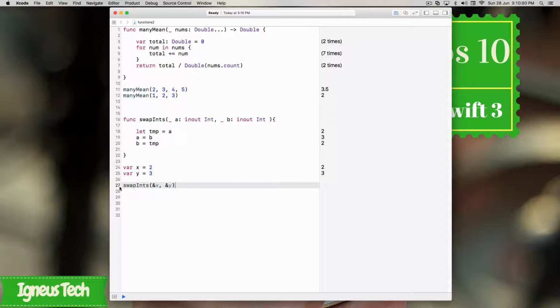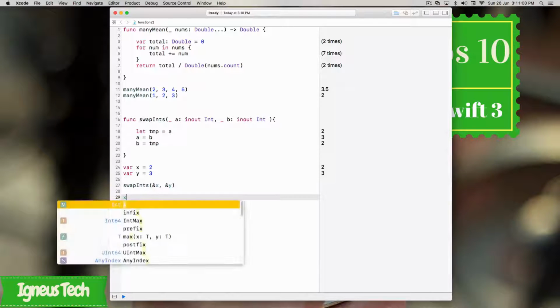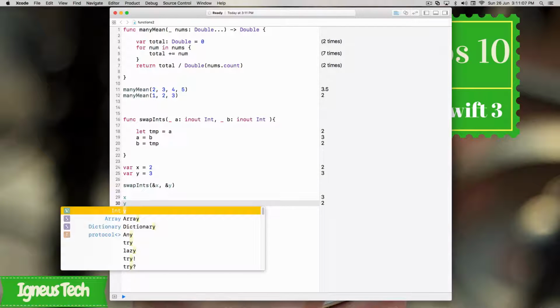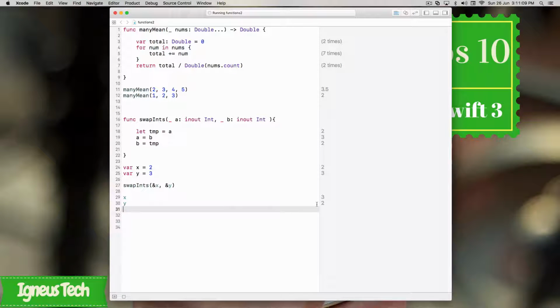But the interesting part would be to print out the values, because right now they are 2 and 3. Swap means it should be swapping the values. So once the values are swapped, I can find out the values here. Now we can see x is now 3. Let's find out what value y has. And y is 2. So the swapping is done. We have already studied the call by reference thing, but in Swift 3 we call it inout, just like that.